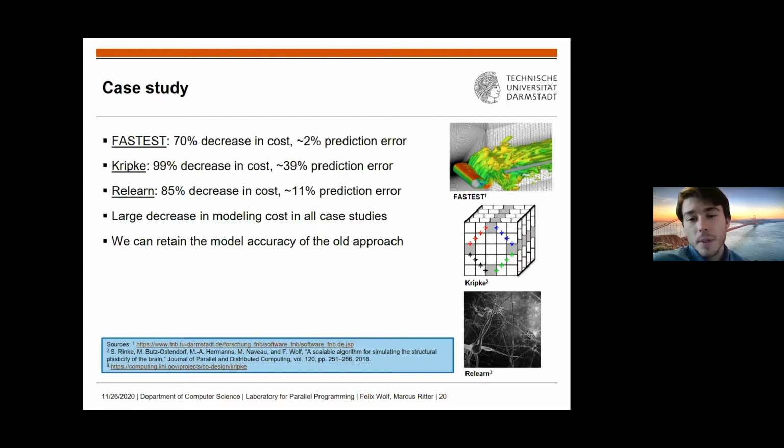Then we also analyzed Kripke. For Kripke, which is a 3 parameter simulation, FASTEST was only 2 parameters, we can decrease the cost even by 99%. And in the end, we have a modeling error of 39%. However, of course, that's only if our main goal would be cost reduction, because 39% prediction error might be quite high, but here we just want to show what's actually possible. So of course, if we take a reduction of only 90% of the budget, we can achieve prediction errors of around 5%.